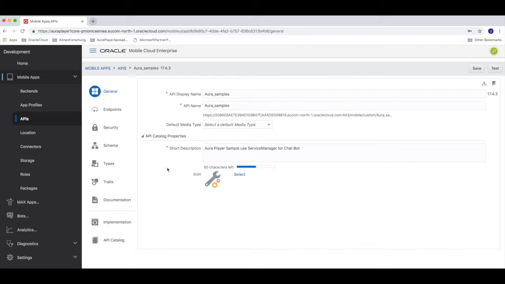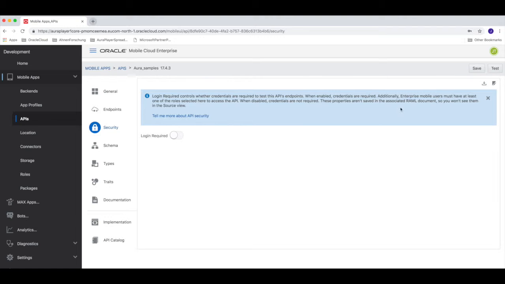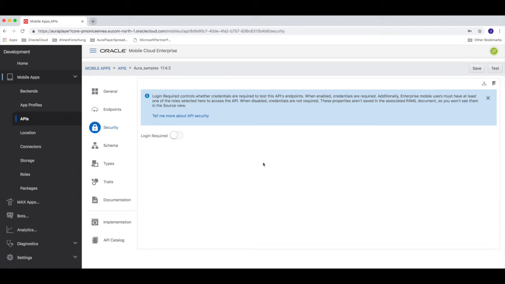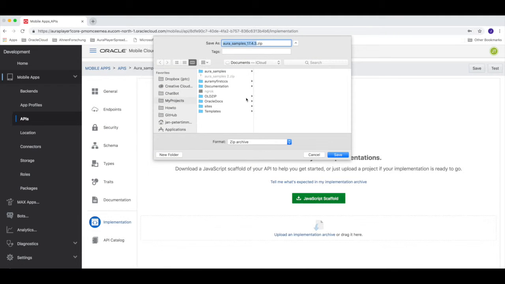Since security is provided by Oracle Mobile Cloud Service by default, we're opting to use this API without security information. To do this, from the security page, disable login required. By the way, for added security, Aura Player REST service can also authenticate against the Oracle backend in a login service. The next step would be to download the API implementation and modify it.